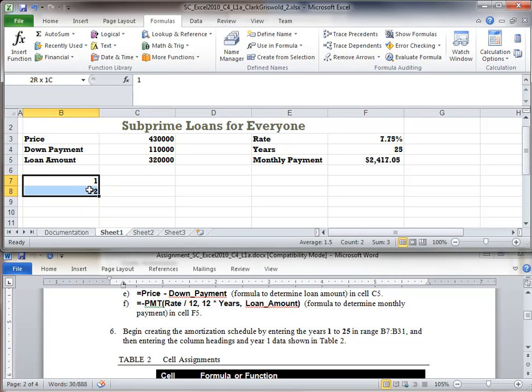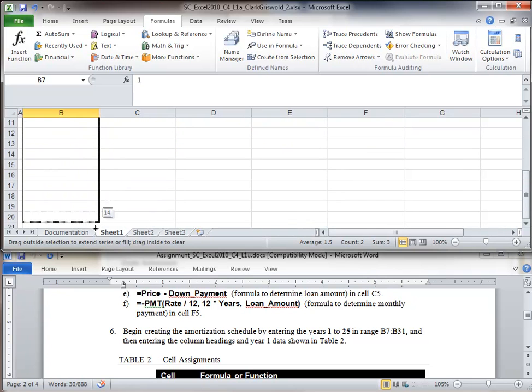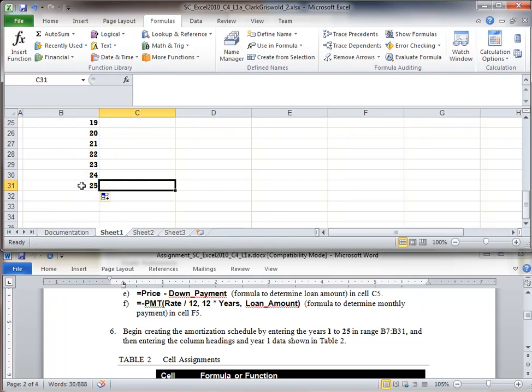I could type these in manually, but Excel is smart and it sees that I've got a 1 and a 2. I highlight both of those and put the cursor on the lower right-hand corner, and as I drag you'll see it says 3, 4, 5, and I can drag all the way down to 25 here, and it will type those values in for me automatically.